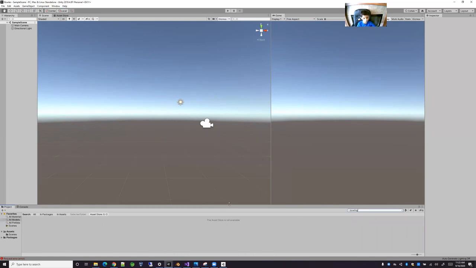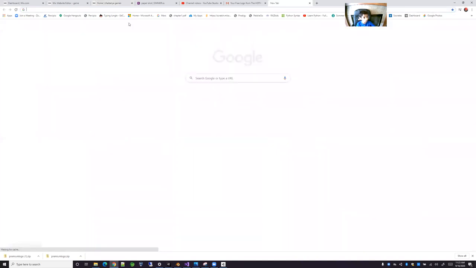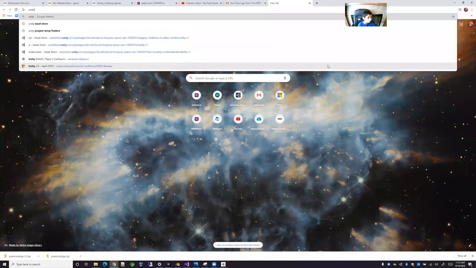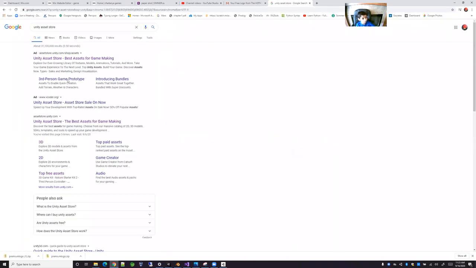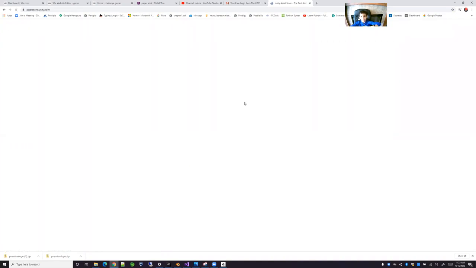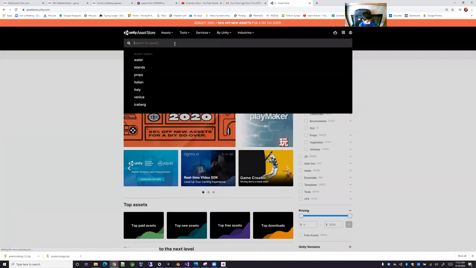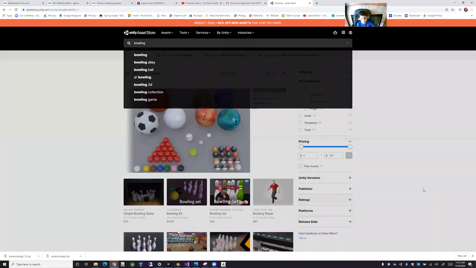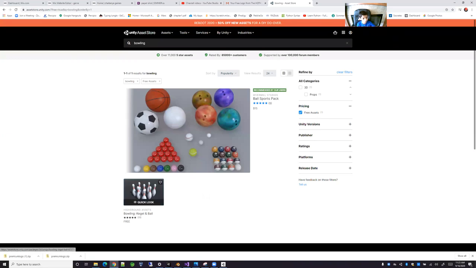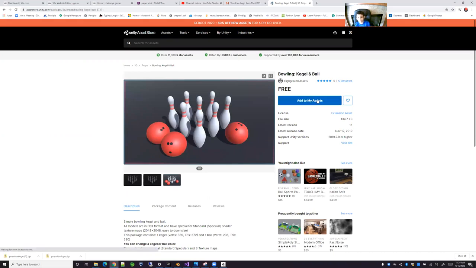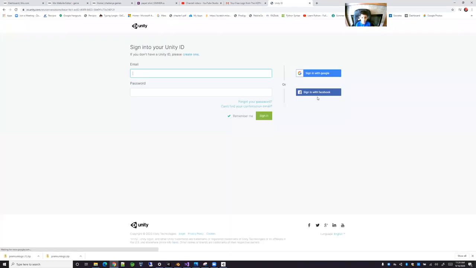If you experience any issues like I am, it's much simpler to go to Google and do that instead. So I'm going to add a tab and go to the Unity Asset Store. Let's see what I can find. Bowling. I'm going to go free. It looks like all I could find was pins, but that's okay. Oh, it comes with balls. Okay, that's even better. Let's go. I'm just going to log in.